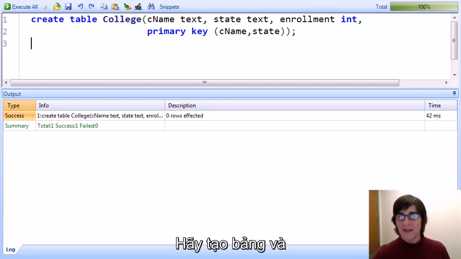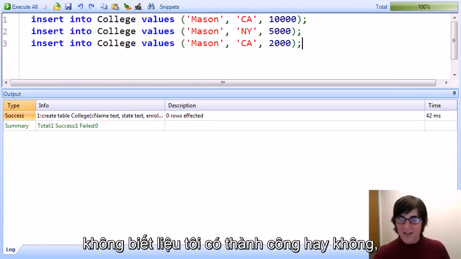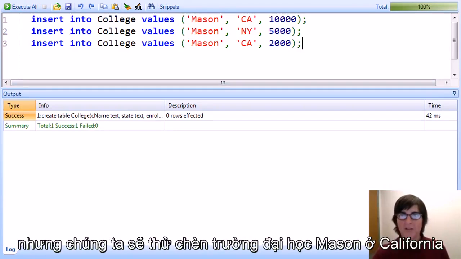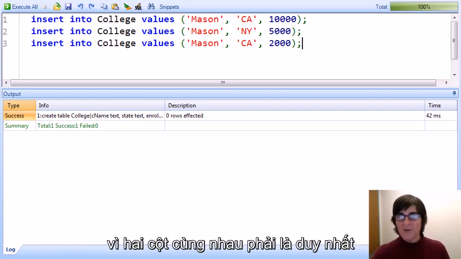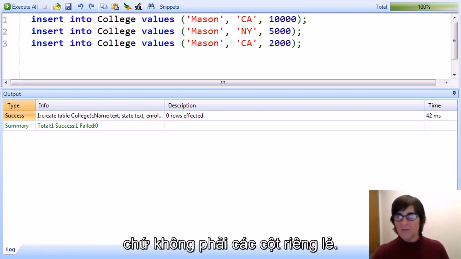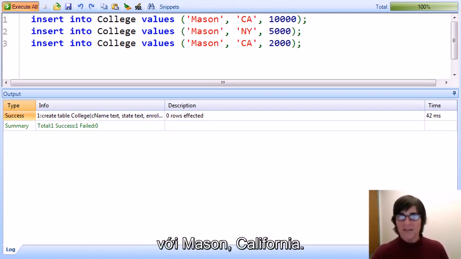So let's create the table. Now let's insert some data. I tried to pick a college name that's kind of generic, Mason. I don't know if I succeeded, but we'll try to insert a Mason College in California, a Mason College in New York. Those should succeed because the 2 columns together need to be unique, but not the individual columns. And then we should get an error when we try to generate a 3rd tuple with Mason, California.